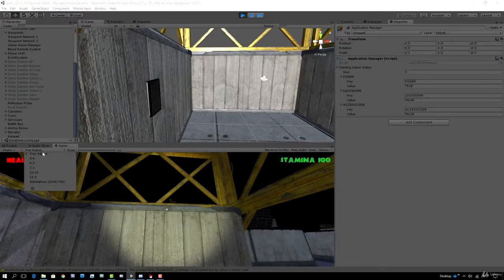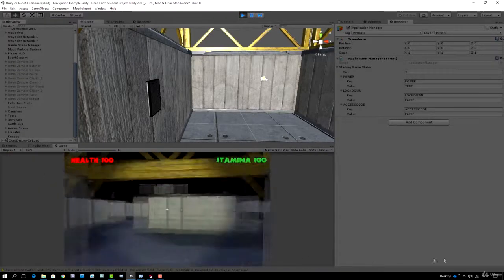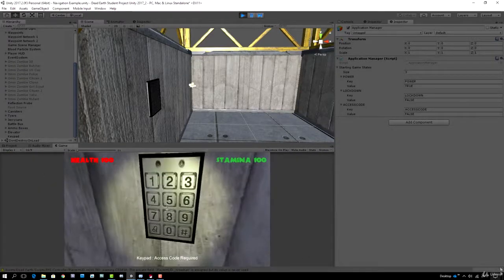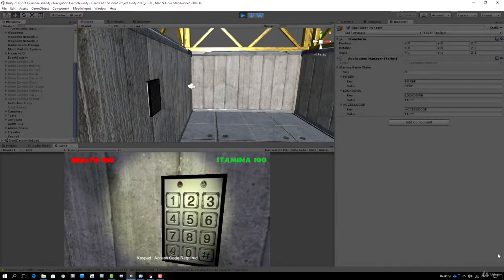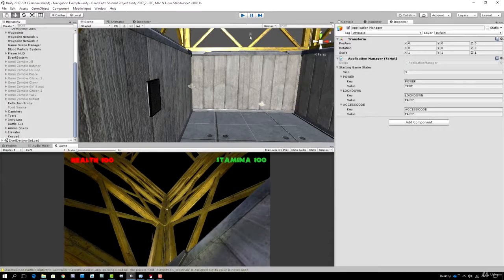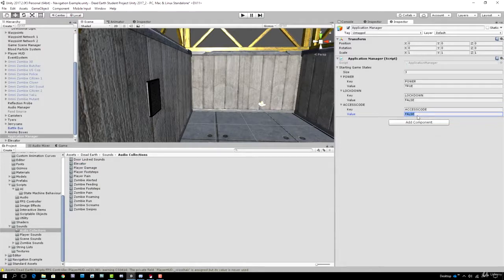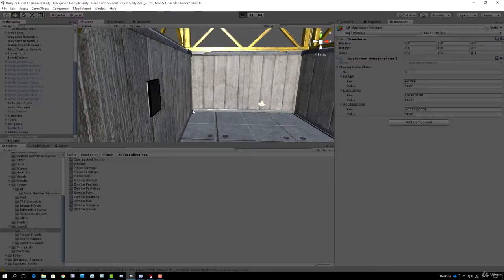So let me put this from free aspect into 16:9. And there you go. And now it's telling me that the access code is required and we still can't use it. But what I'm going to do now is I'm going to set access code to true, and we should now be able to use the elevator. Fingers crossed, folks.